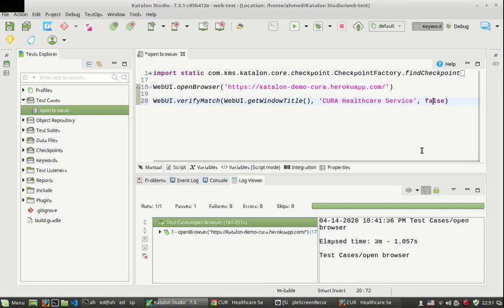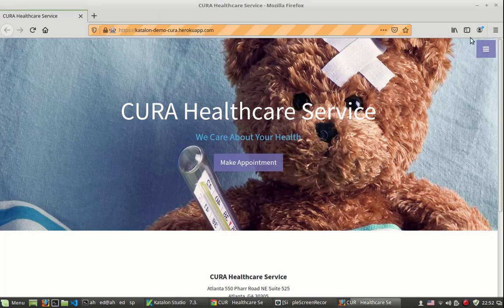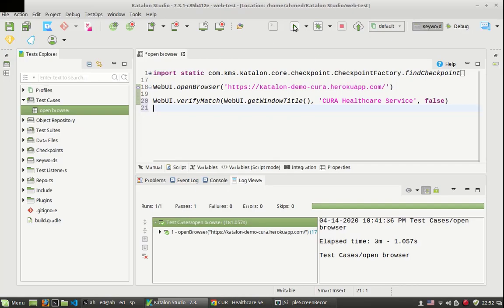False is the third parameter, a Boolean parameter, and it denotes if it's a regular expression. Here it's a normal text, it is not a regular expression. I have to give false here for this parameter. Let me rerun this test case once again. Let me close this window and rerun my test case.